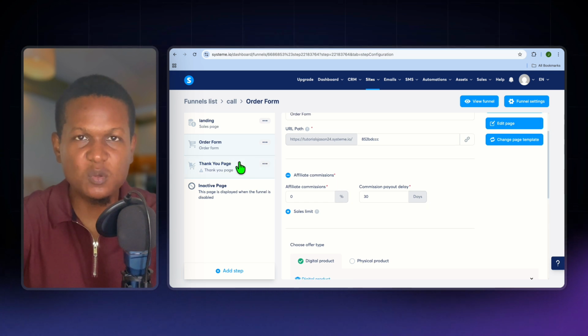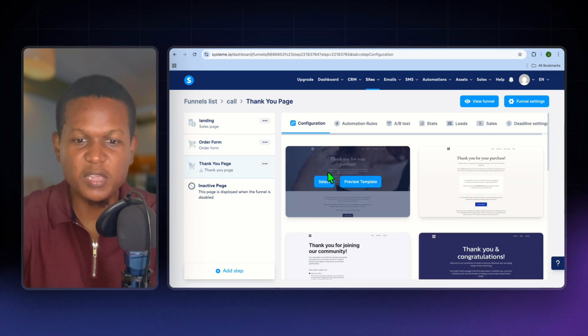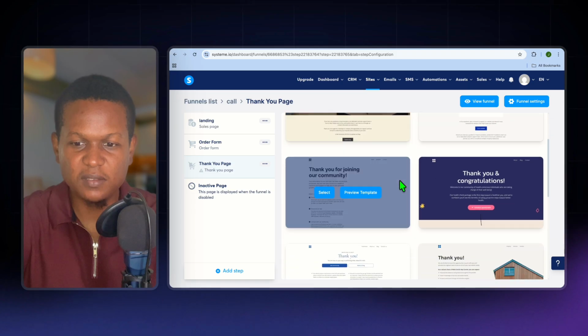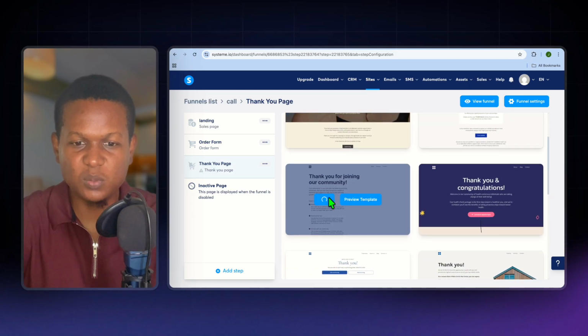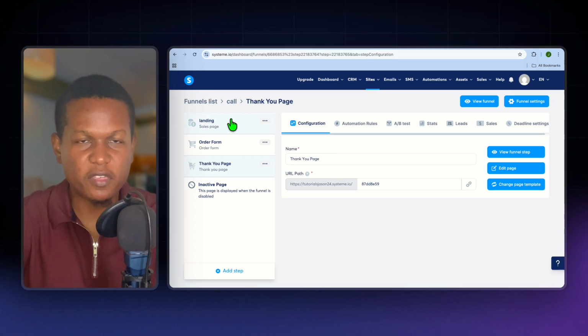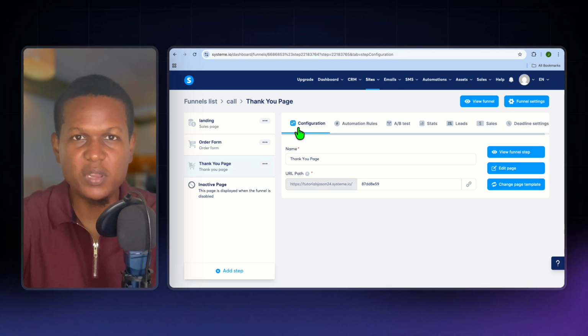After doing that, the next thing you want to do is set up your thank you page. So this will be the final page that they'll see. So you can select whichever one of these templates again you like. So for example, I'll just select this one. And you can edit it also. So we have 3 pages: the landing page, order page, and thank you page. After setting up the pages, what you're going to do next, you're going to automate some emails.